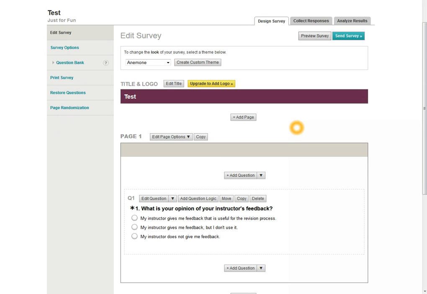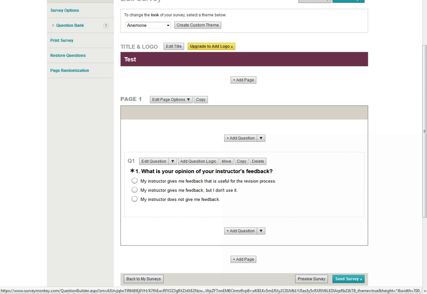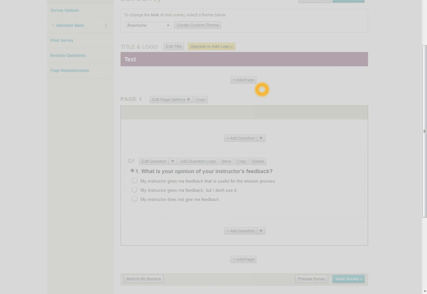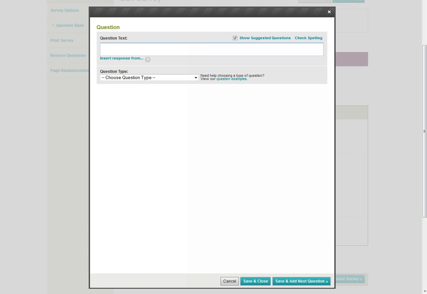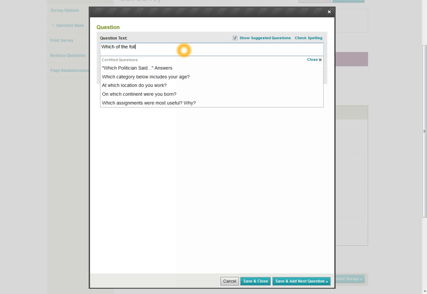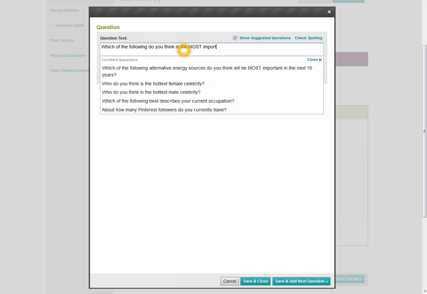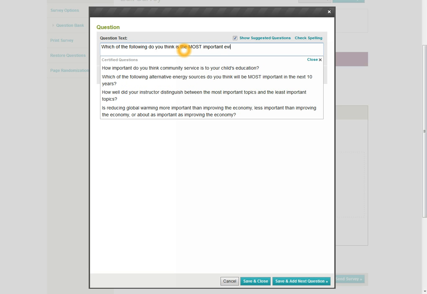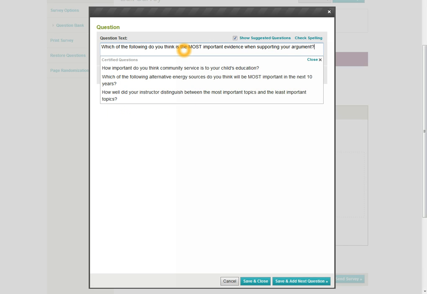Also, the questions are very easy to add. So, for example, if I was using this for my academic reading and writing course, I might ask students about one of the content to see if they're understanding what I want them to understand about it, or if there's any kind of gaps in their knowledge. So maybe I want to say, which of the following do you think is the most important evidence when supporting your argument? Because we've been working on argumentative essays in the course right now.